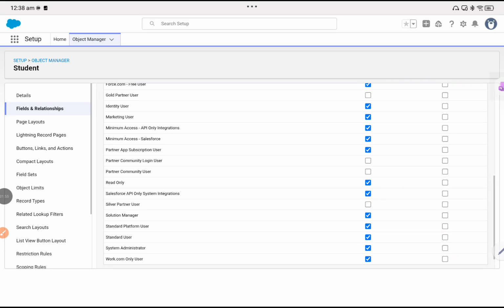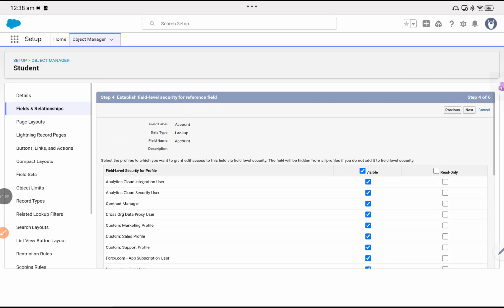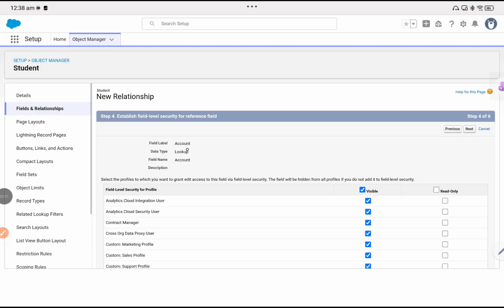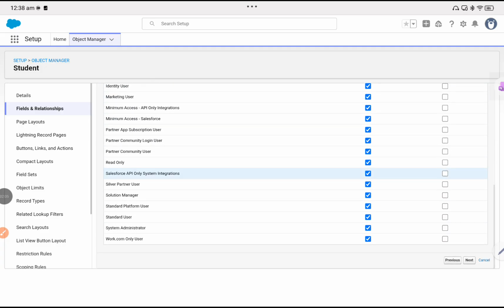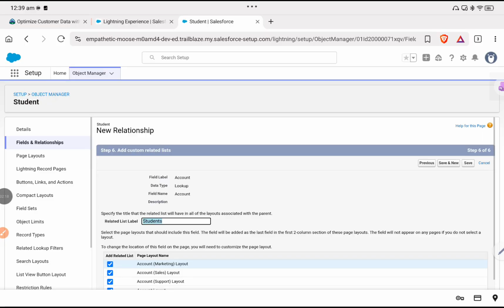What do you want for visibility? I want it visible to all. The field label is Account, the data type is Lookup, and the field name is Account. Then click Next. I want to add this field to the Student page layout. Then click on Next.